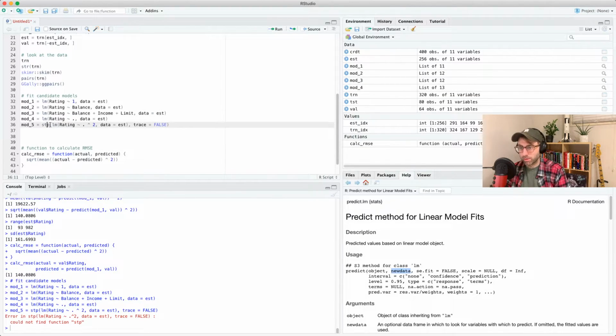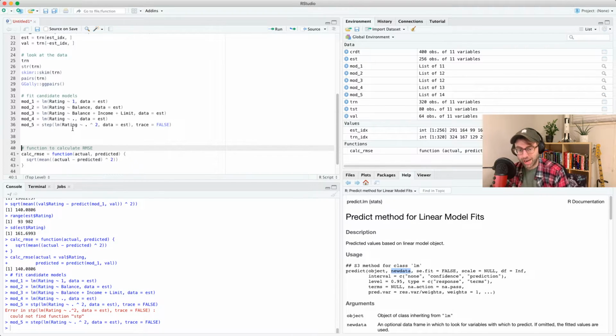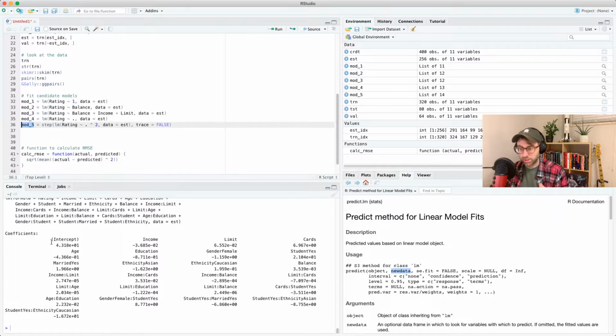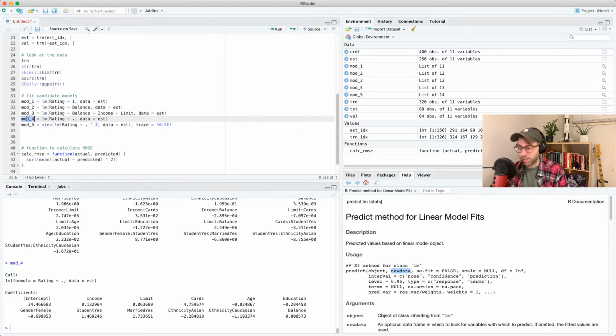I can't spell. Okay, got it. If we look at this model, we see all these nice predictors. We see a ton of stuff, but this is the resultant model. It has a lot of main effects plus two-way interactions.